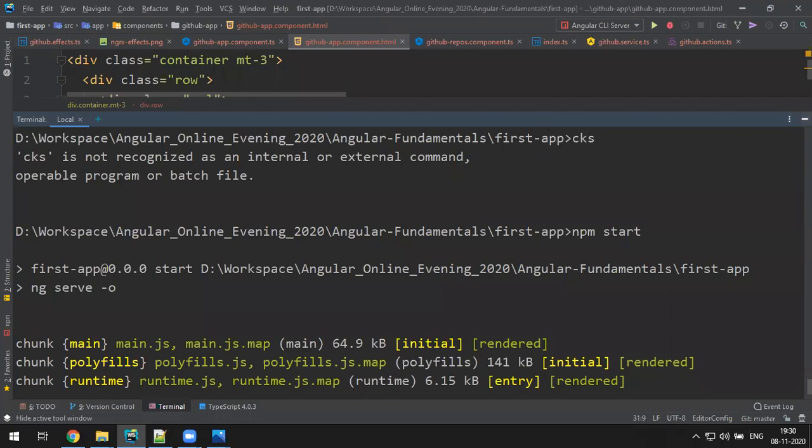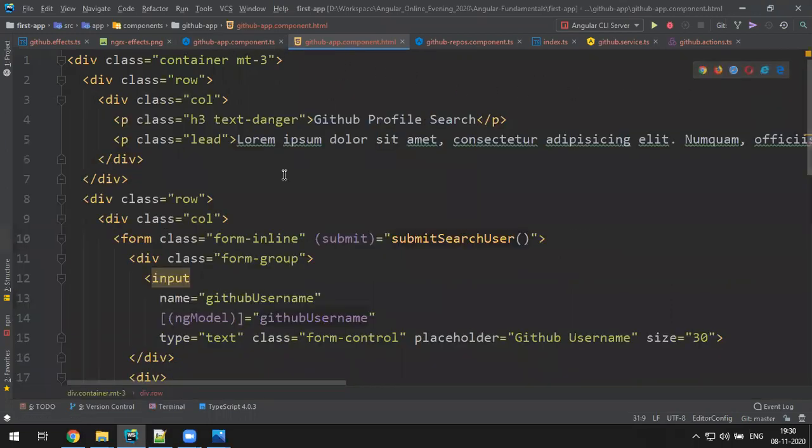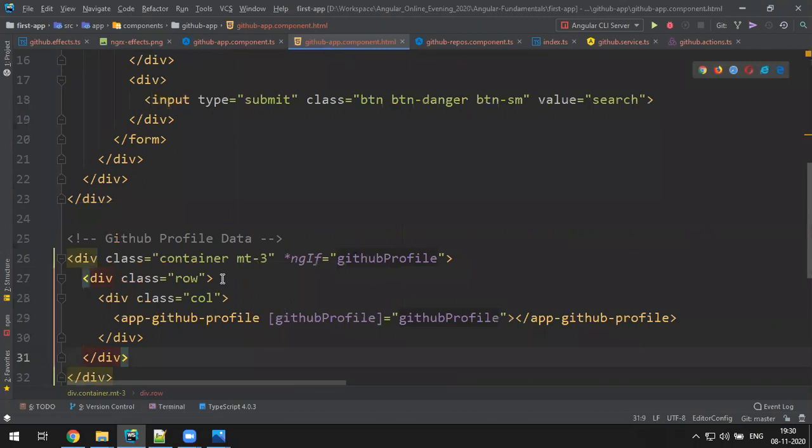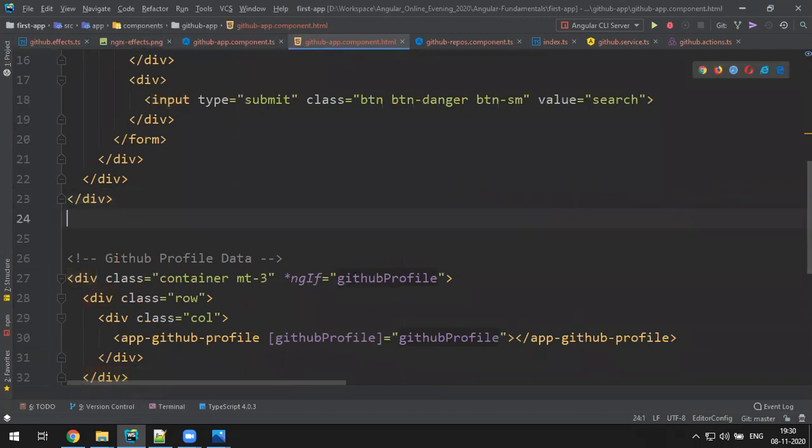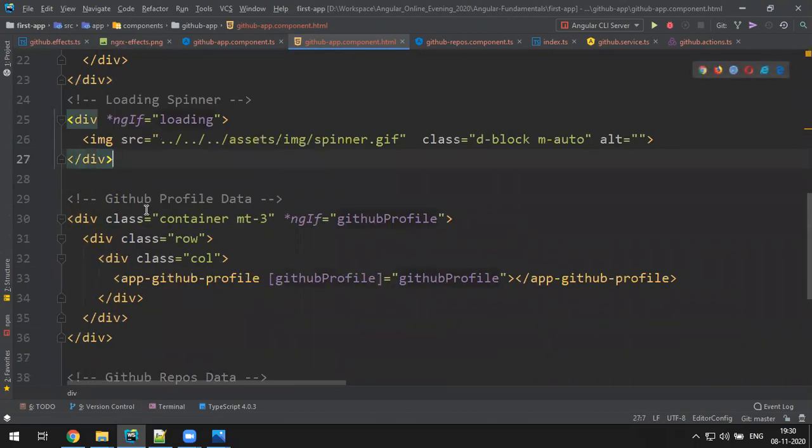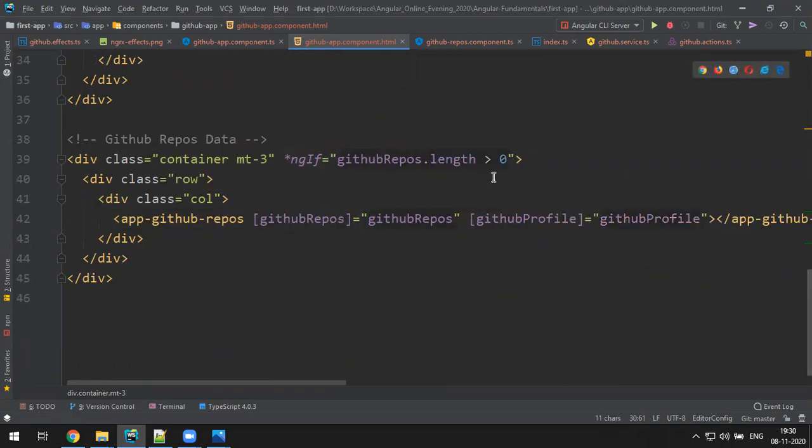I have already just copied the spinner, and where we display spinner is in my HTML somewhere here. I'll paste it and I'll make a condition for these, and not loading. You display that, and also this if and not loading.